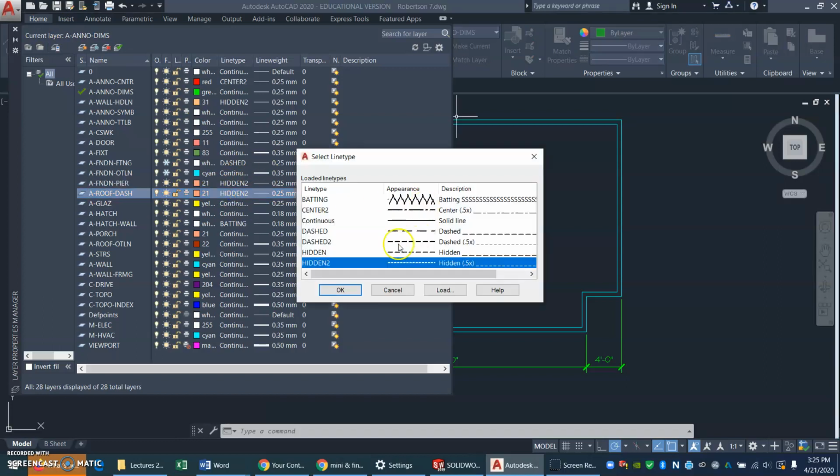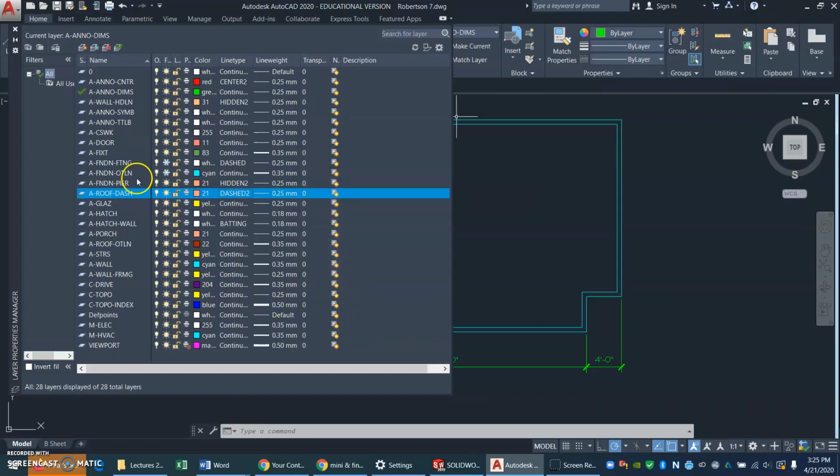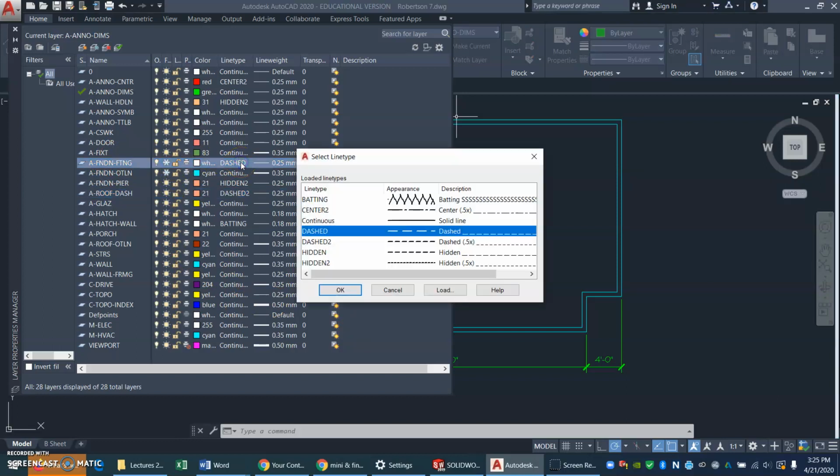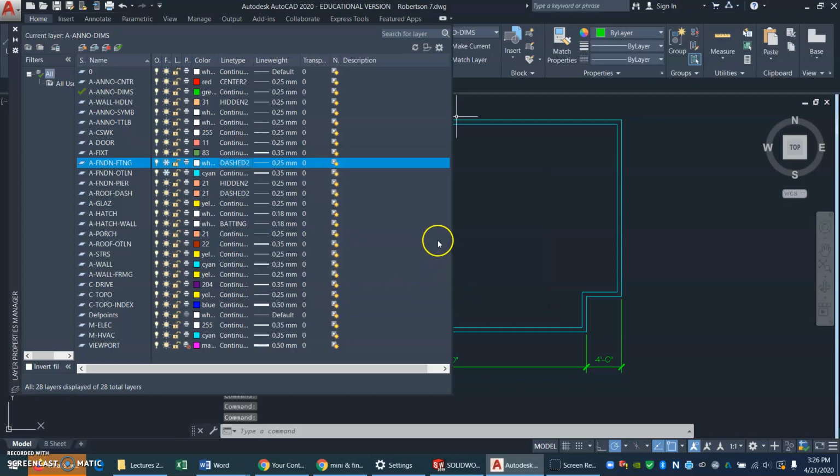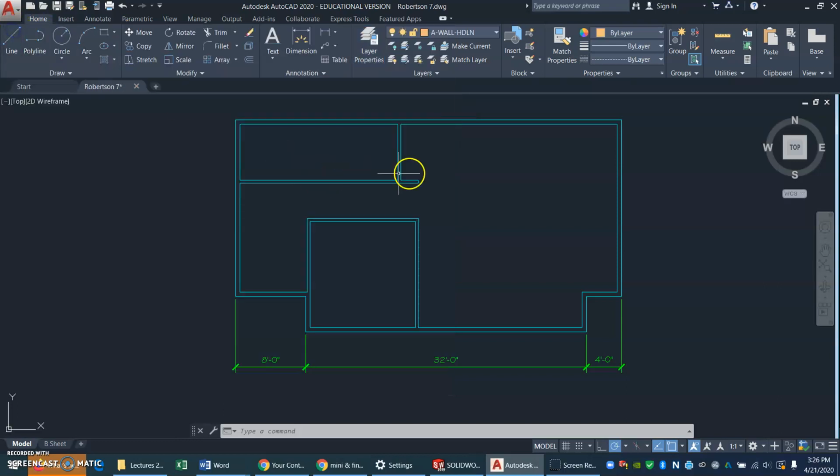And I'm going to change that to a dashed 2. And while I'm in here, the A foundation footing, that dashed line type is stupid. It's too long. So I'm going to change that to dashed 2 just so they look right. All right. Anywho, I have now created an A wall hidden line right here. I'm going to make that my current layer and close my layer manager.